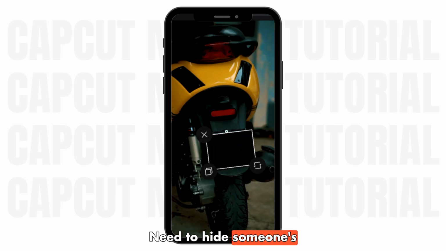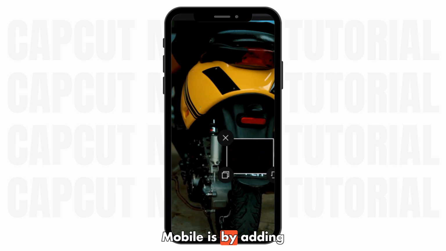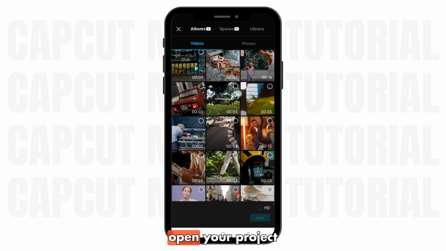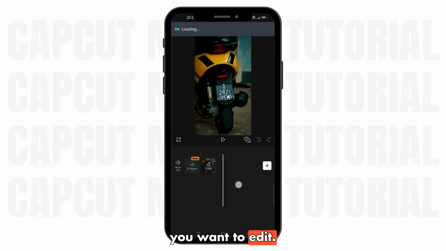Need to hide someone's identity or cover sensitive information in a video? One of the easiest ways to do that in CapCut Mobile is by adding a black censor bar. To get started, open your project and import the video you want to edit.